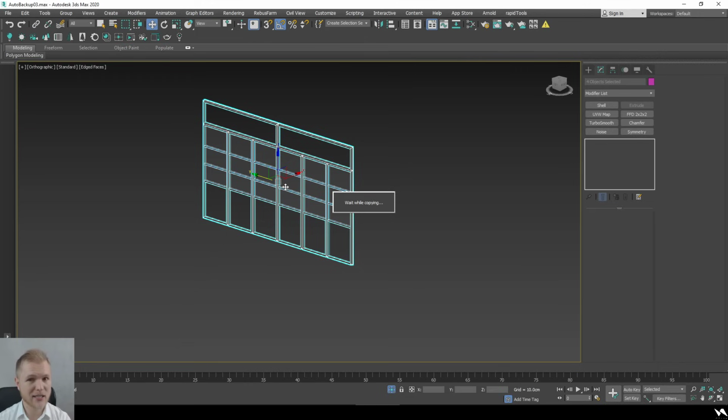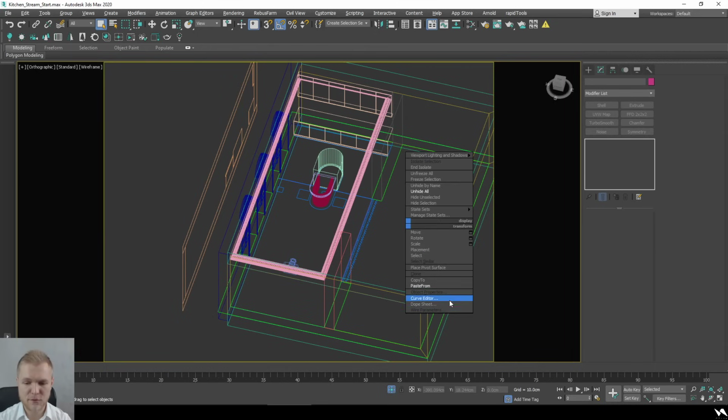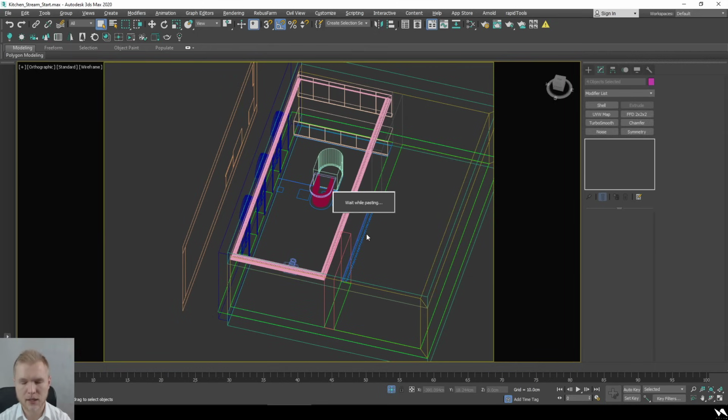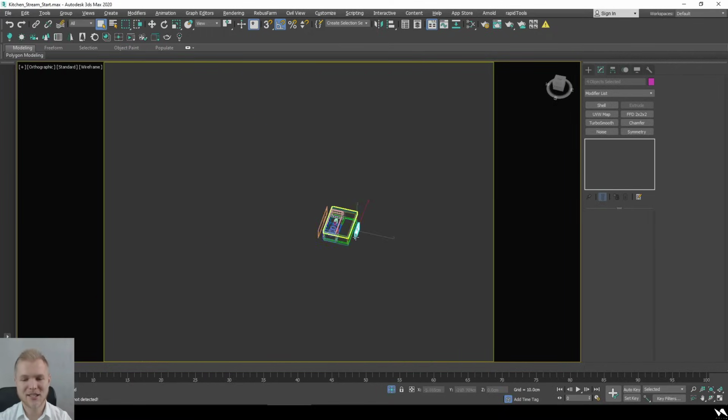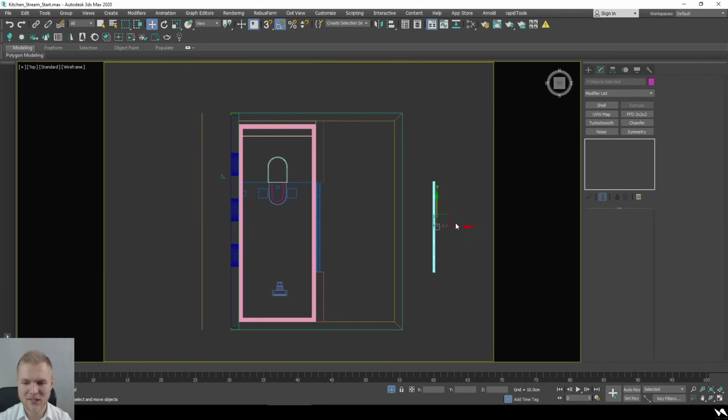This is one of the plugins I like to use, that's called Copy To. It allows you to copy objects from one scene to another. That's a free plugin that you can download from the internet. So just look it up, Copy To. It's very useful, and as you can see, it works flawlessly.